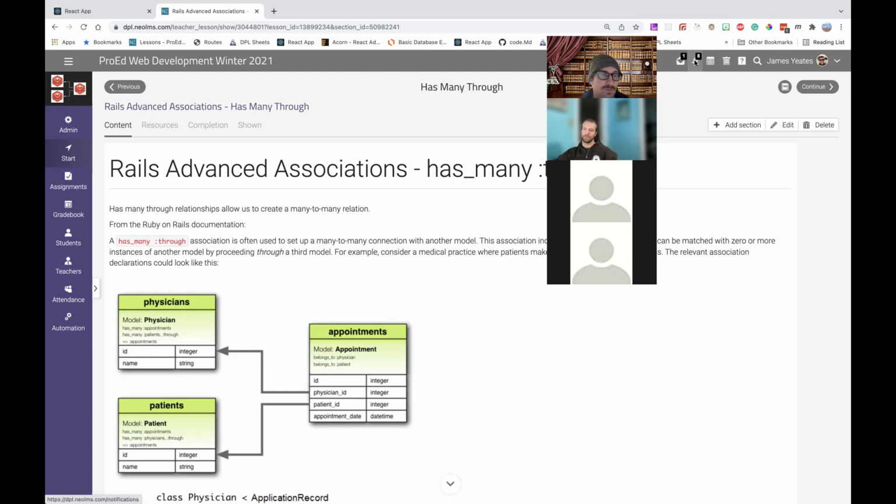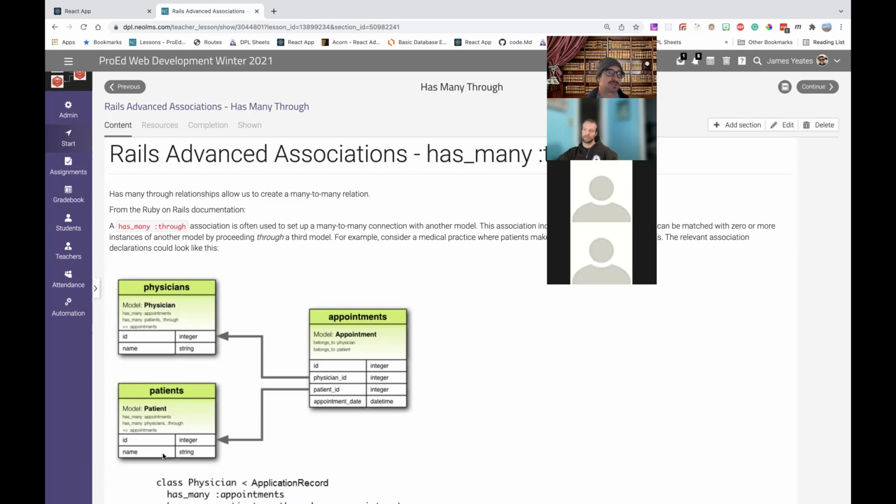And you see that very often in the real world. Another association you will see in databases in the real world is what's called a many-to-many relationship. And in Rails, it's a has many through. This is when you have two models that have many of each other. So for example, you can have a physician and patients. A physician has many patients, a patient has many physicians.